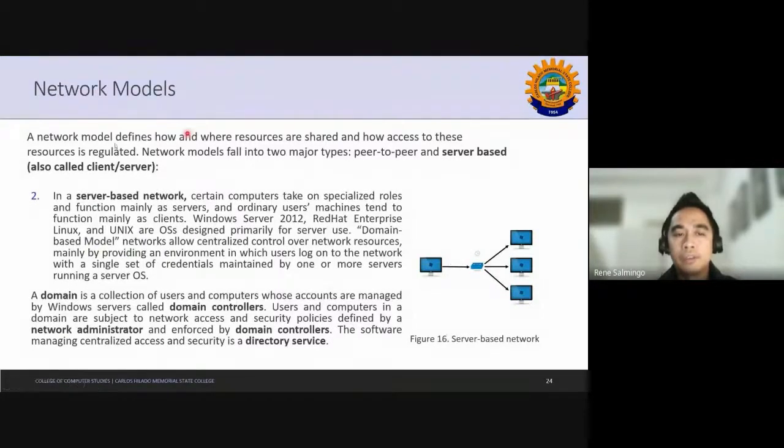Next is the server-based network, or we call it client-server. In this one, certain computers take on specialized roles and function mainly as servers, while ordinary user machines tend to function mainly as clients.